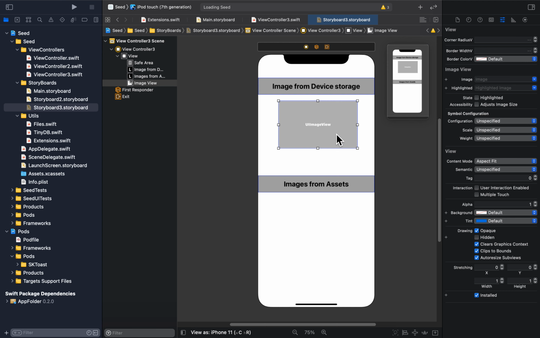This is looking good. Now I'm going to make the corners rounded. Remember we added these extensions that give us the ability to change the corner radius. So I'm going to change the corner radius to like 5, and then I'm going to add a border width of 5 as well.